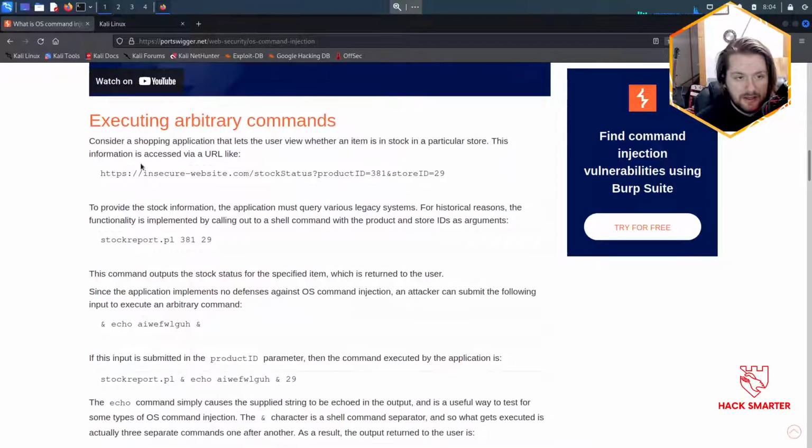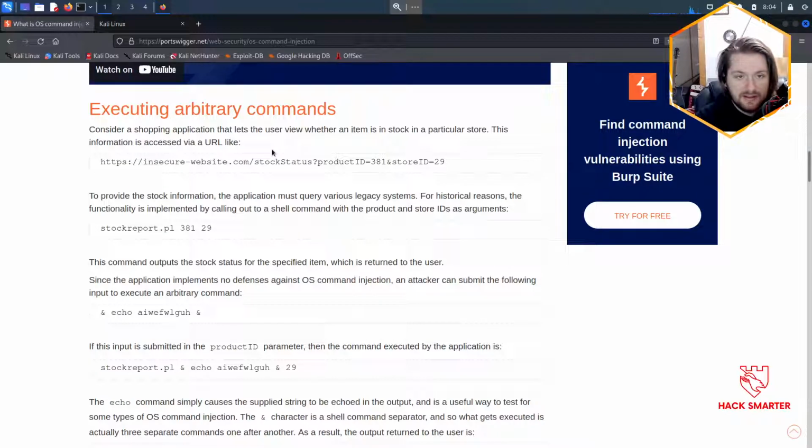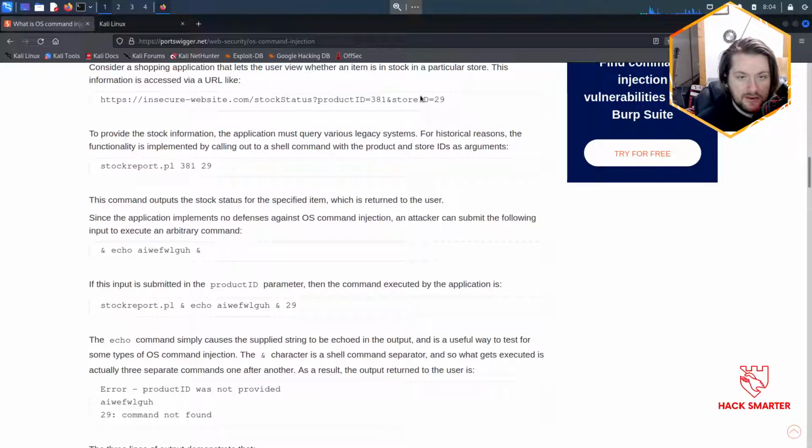Executing arbitrary commands. Consider a shopping application that lets a user view whether an item is in stock in a particular store. This information is accessed via a URL like this. So we have our insecure website domain. We're on a stock status path. We're sending the product ID parameter with a product ID of 381, and then the store ID parameter with an ID of 29. So after the web app receives this, it takes the value of the store ID parameter and sends it directly to a Perl script.